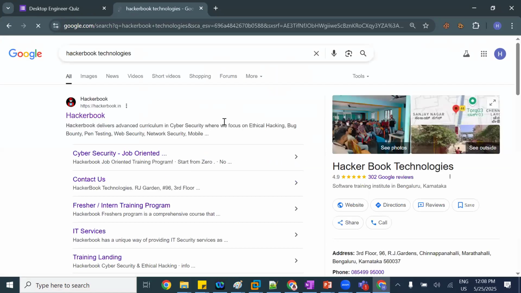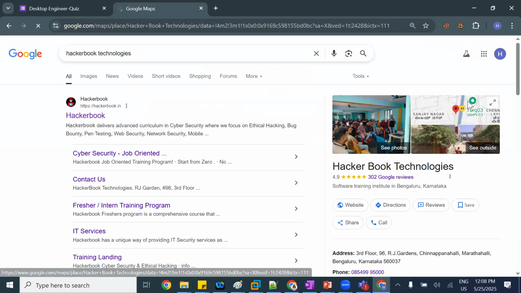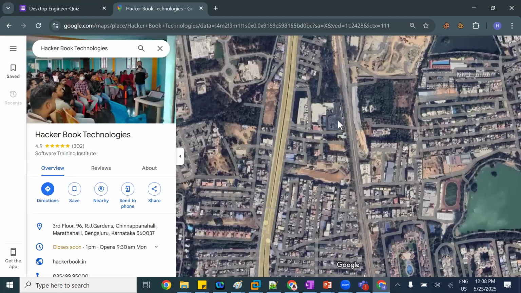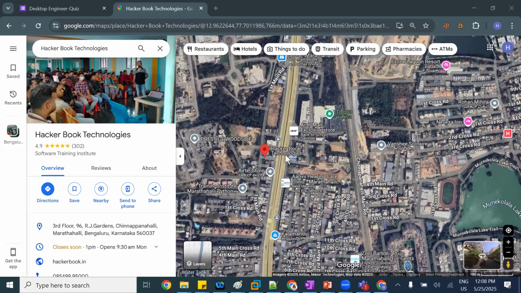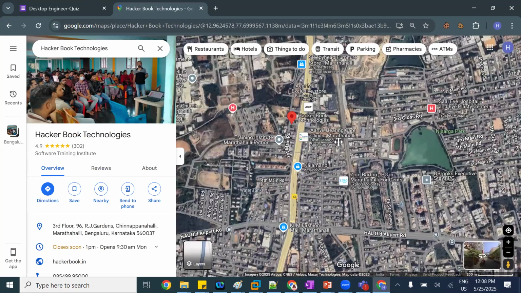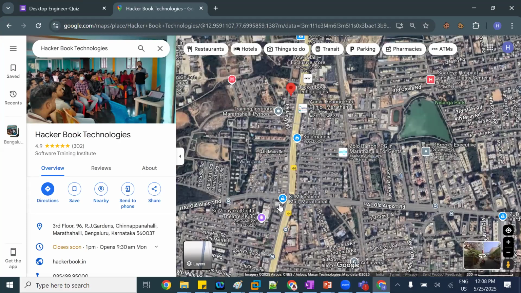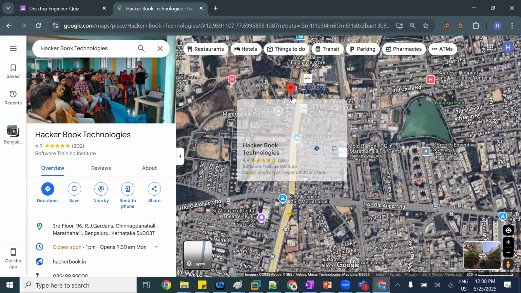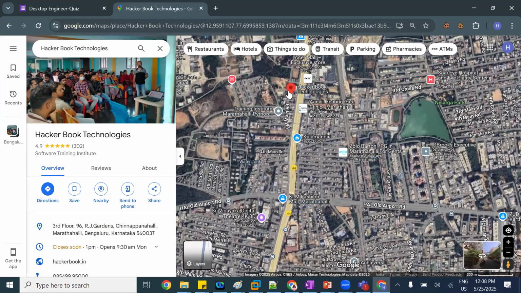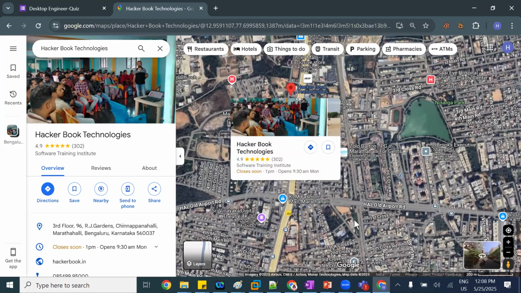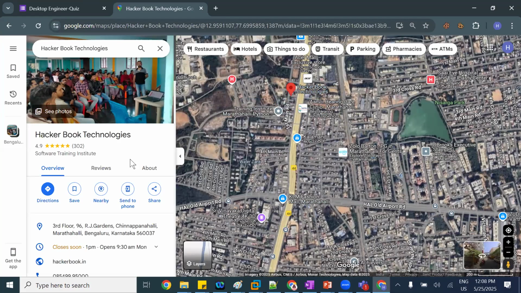You can see our location here. Most of you know the Marathahalli place, Bangalore. Hackerbook Technologies is listed here. This is Marathahalli Bridge, KLM Fashion Mall, and if you go towards this side, Multiplex. On the other side is Hackerbook Technologies, opposite Kala Mandir, on the service road. And here is our institute.